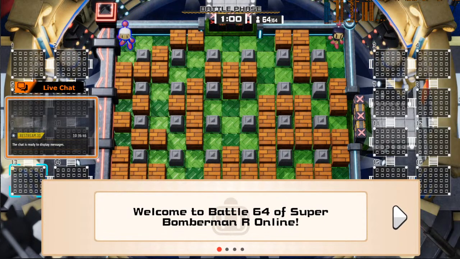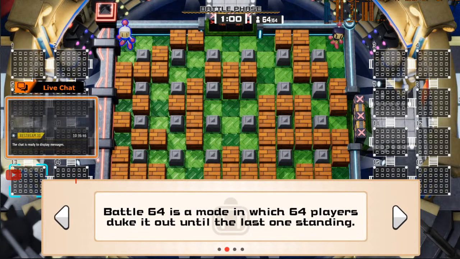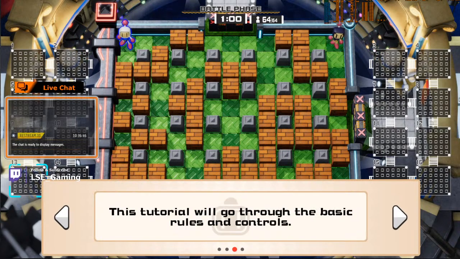Welcome to the Battle 64 of Super Bomberman R Online. Battle 64 is a mode in which 64 players duke it out until the last one standing. The tutorial will go through the basic rules and controls.